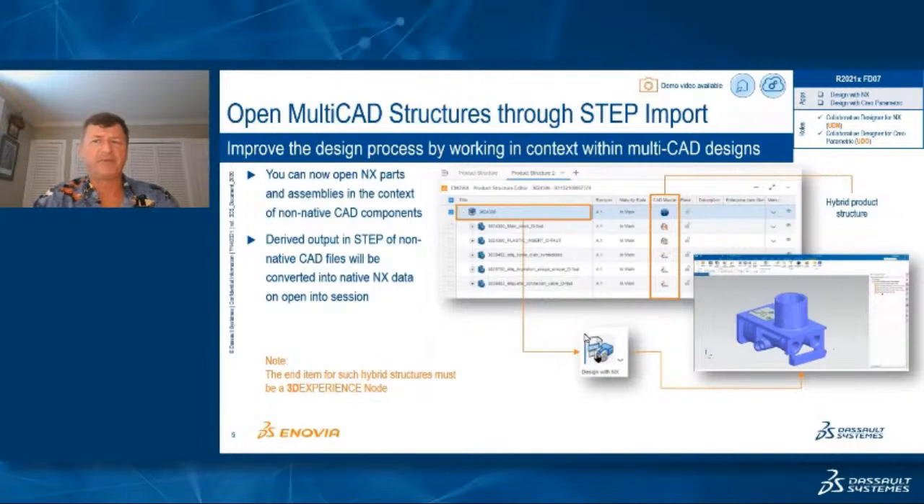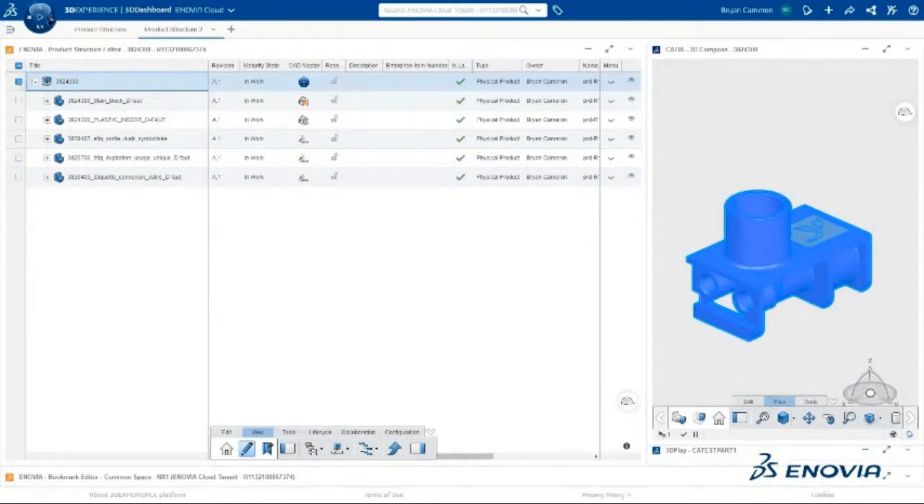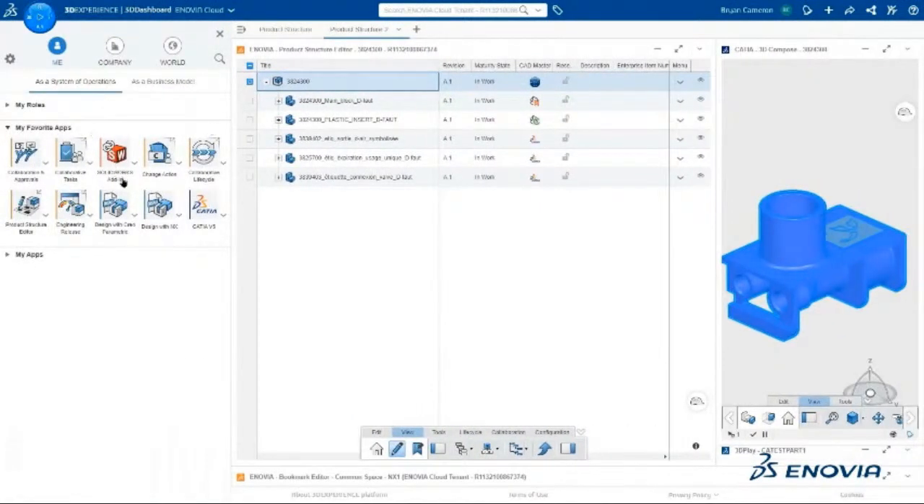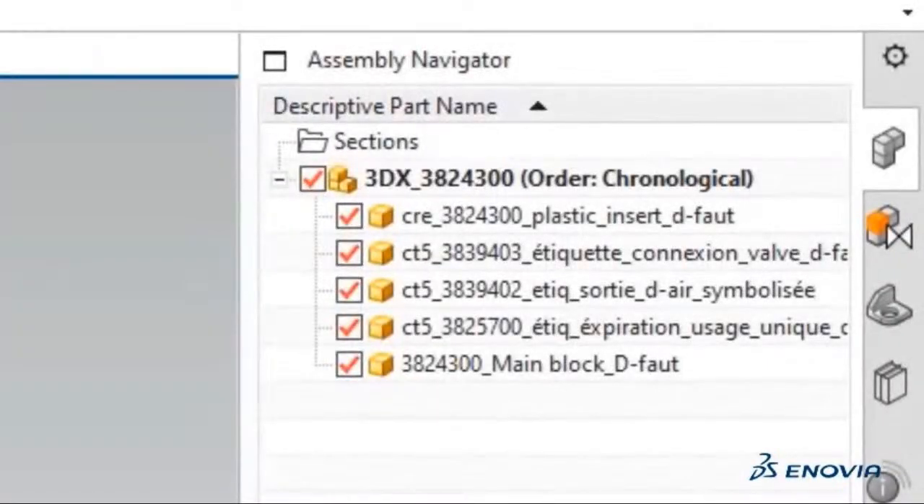Multi-CAD structures can now be opened in context within the NX session, improving the design environment. Let's take a closer look. Here we open a multi-CAD structure into NX, providing us with a more complete design context. Launching NX from the compass, we load the selected engineering definition and the additional subassemblies that were created in other CAD applications. Here we see that NX has loaded the representation of these other designs into session.